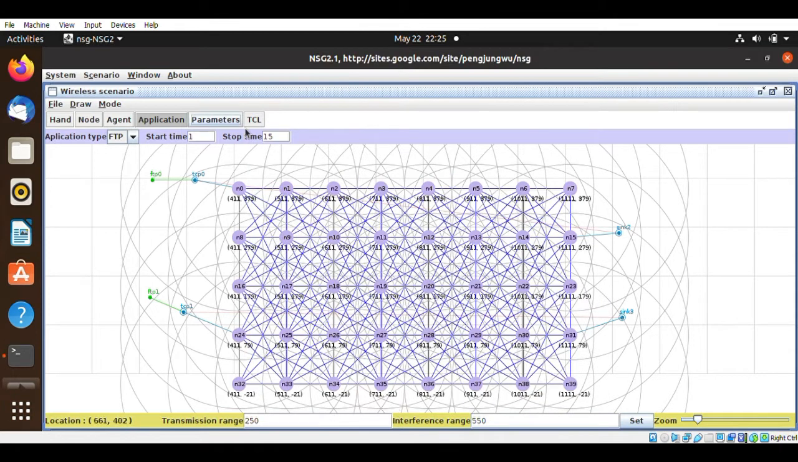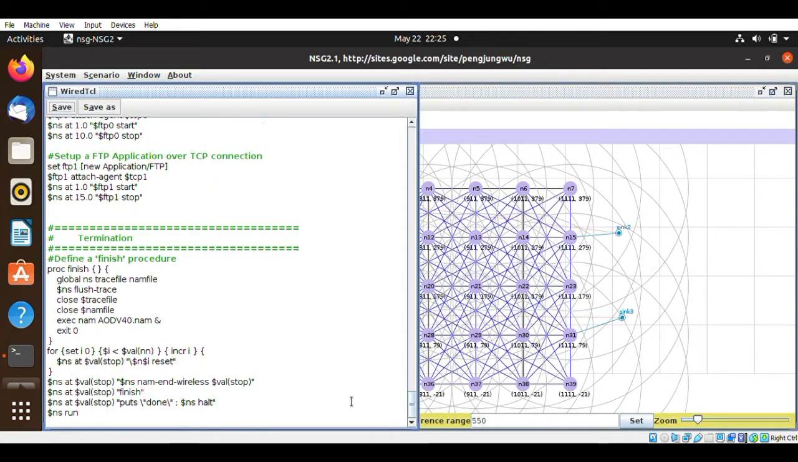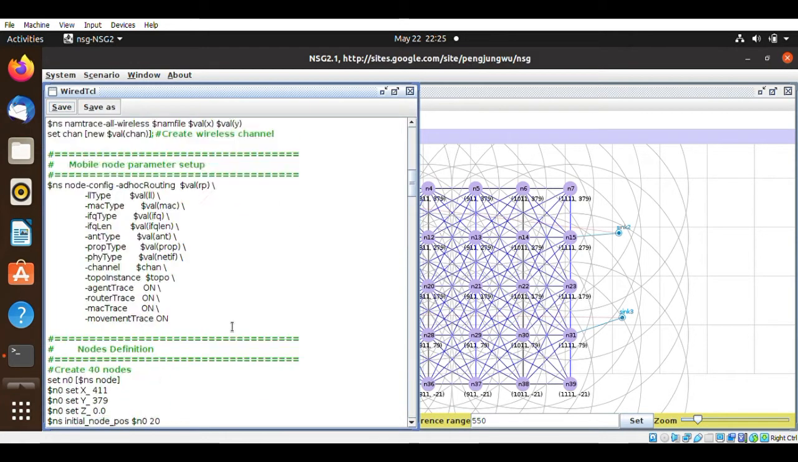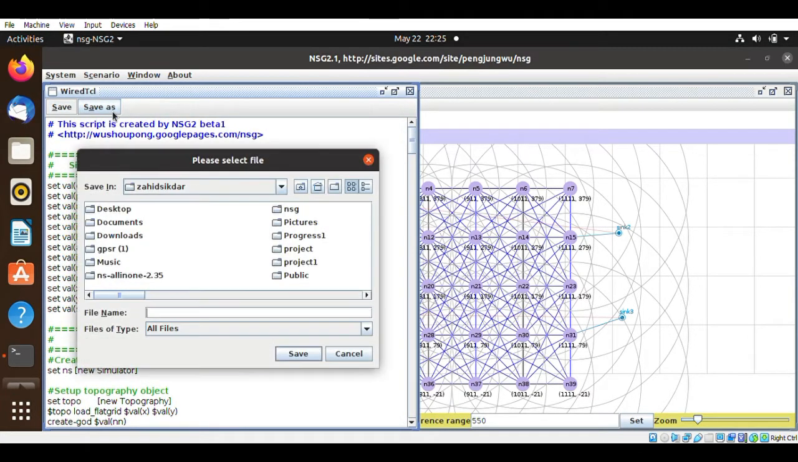Now we have to generate our TCL file. Simply click on TCL and you will get the TCL code. From this code we have to save it now. After saving this file, I will create a new folder named demonstration.